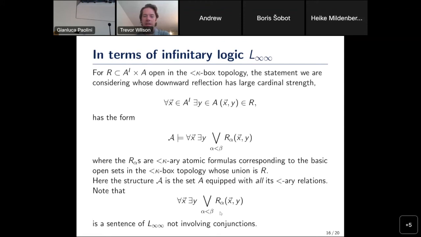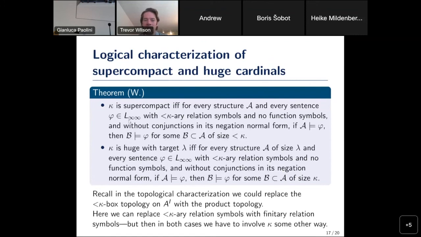And so, in fact, maybe in a sense, that's really what's going on here. The logical characterization is that kappa is supercompact if for every structure and every infinitary but first order sentence with this limitation on its arity and this limitation on its conjunctions, it reflects downward from A to some small substructure of size less than kappa. And again, the version for huge is that you reflect the same thing, but you reflect to a substructure of size exactly kappa. These are like Löwenheim-Skolem-Tarski properties now for a certain fragment of infinitary first order logic.